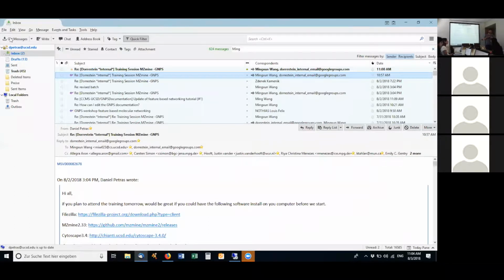I also sent you links for software to download. I know there were some problems with downloads of FileZilla. Apparently the latest version of FileZilla triggers a security alert in some of the antivirus software at UCSD. So right now, if you have not downloaded it, I would not encourage you to download that.